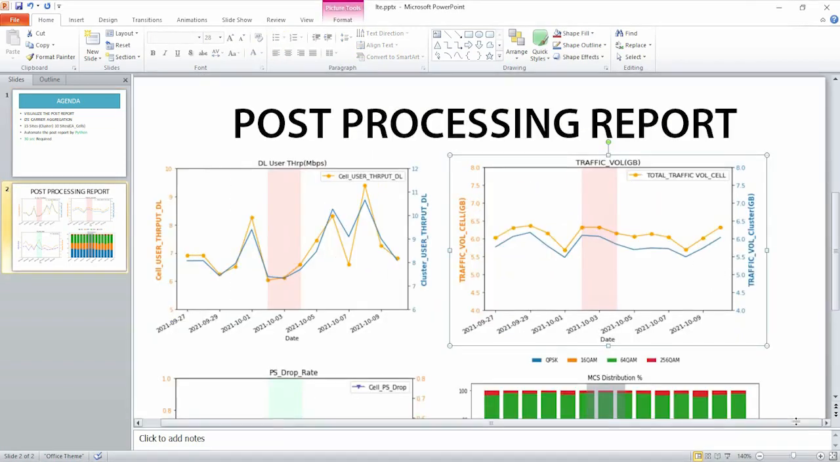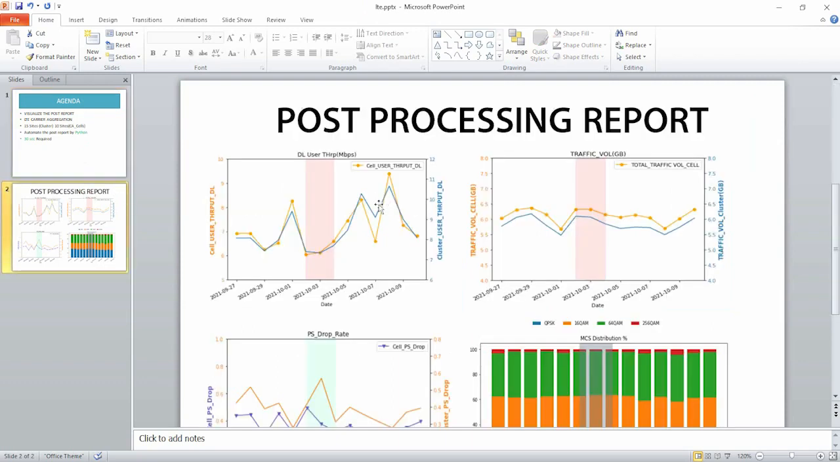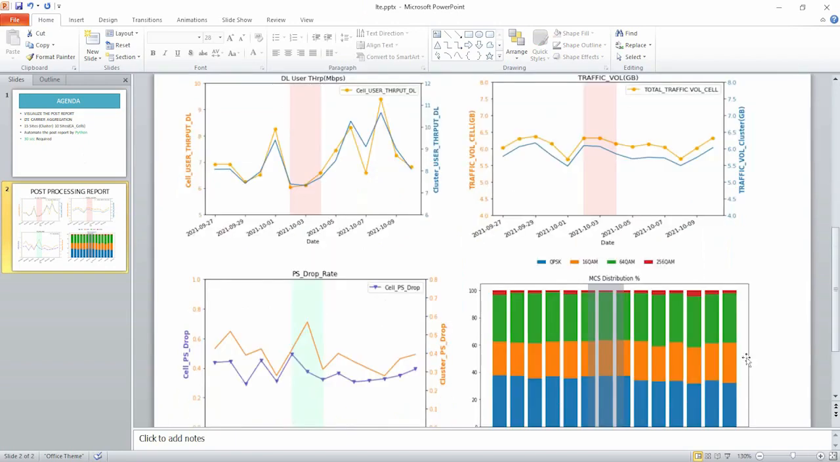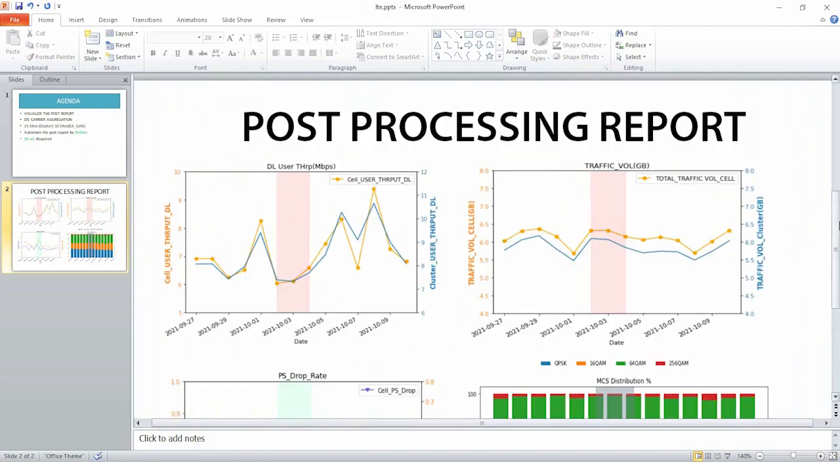Okay, let's discuss the second slide. In the second slide, you can see the four plots I have plotted with Python. I will show you later how we can use Python. First, let's discuss this plot.